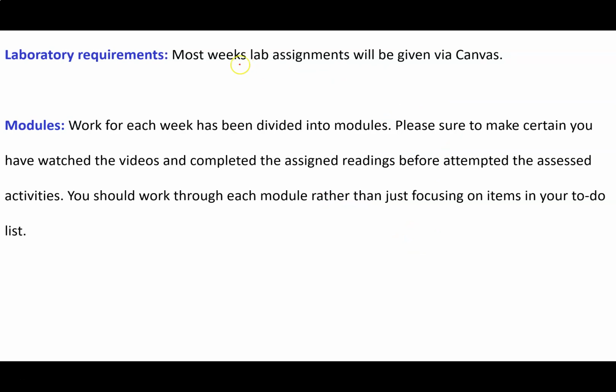Most weeks we will have a lab assignment given via Canvas. You will get lab credit for this class, and you're not going to miss out on anything just because it's a virtual class, but we're not doing a lab assignment in week 1. So just keep that in mind. You don't have to worry about it for week 1, to give people the opportunity to get used to what's going on.